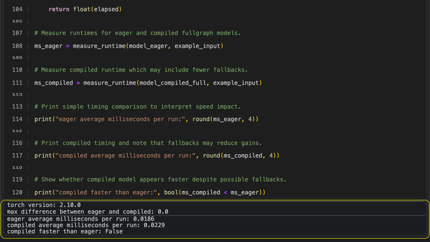This script shows how to handle compiler fallbacks in PyTorch using a simple neural network with a linear layer and a threshold-based control flow. It compiles the model and compares its behavior and speed to the standard eager execution version. The outputs of both versions are checked to ensure they are numerically similar by measuring the maximum difference between them. The script also times how long each version takes to run, since the compiled model is usually faster, but fallbacks can reduce this benefit. Finally, it reports the PyTorch version, the maximum output difference, and the average execution time for both models to indicate whether compilation actually improves performance.